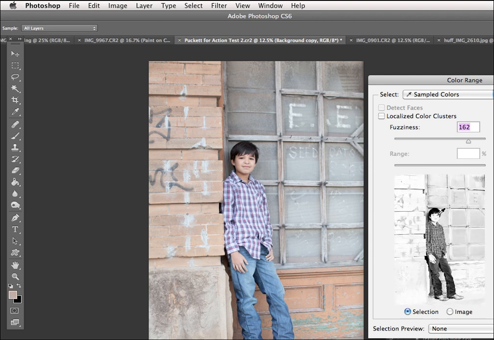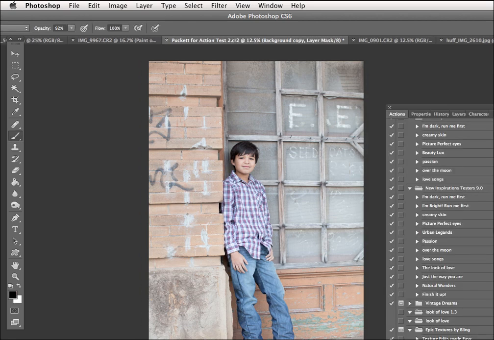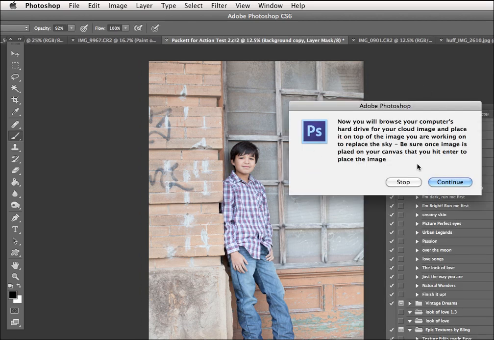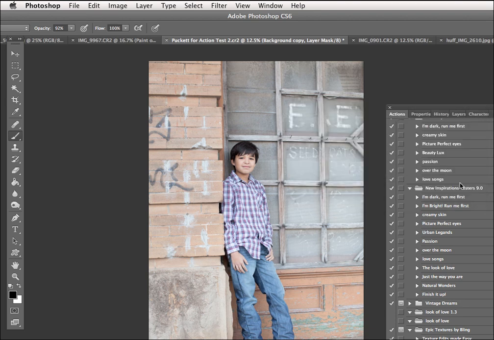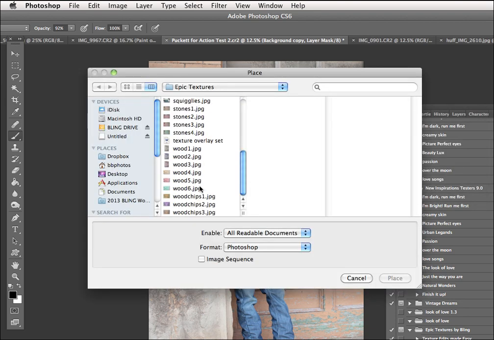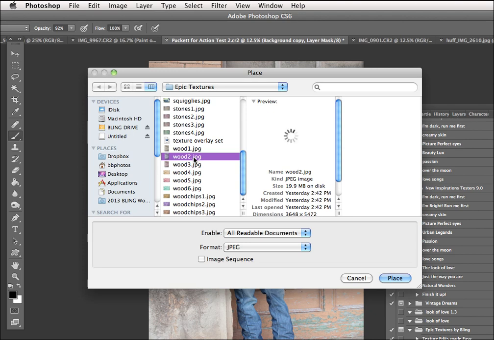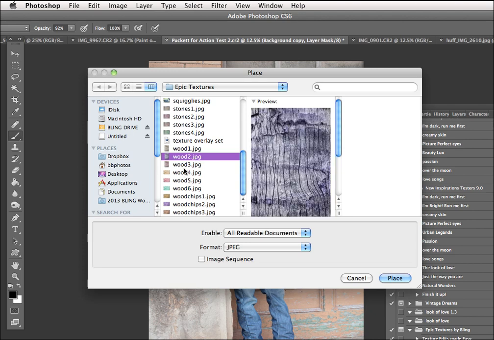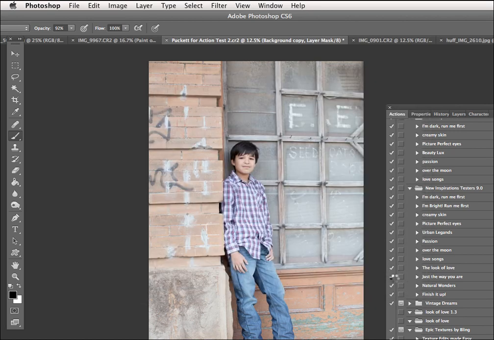And you'll notice that his face is still going to be selected. So what we're going to need to do is I would probably move the fuzziness slider down just a little bit in this situation. And I'm going to go ahead and click OK. And remember, when we do that, we're going to go through our hard drive again. We're going to find the texture image. Now, there's lots of textures that came with this set, and you might have some also on your own hard drive. I'm going to go ahead and place this wood texture number 3 on here. Go ahead and place it.